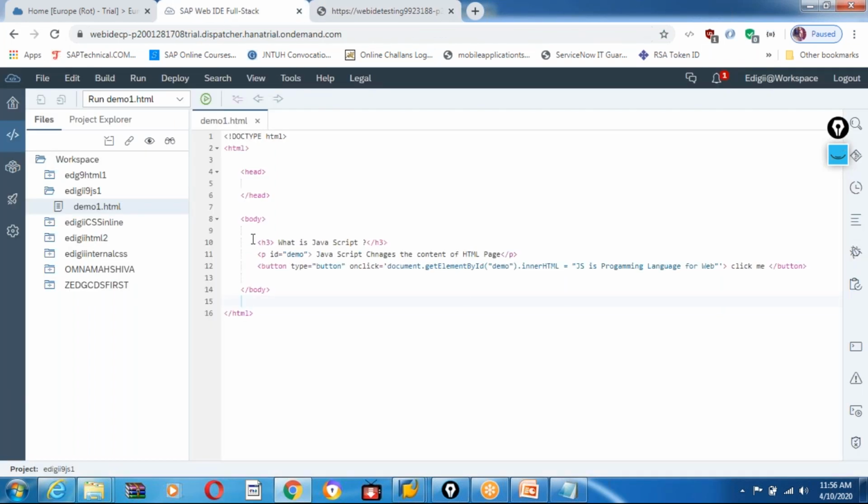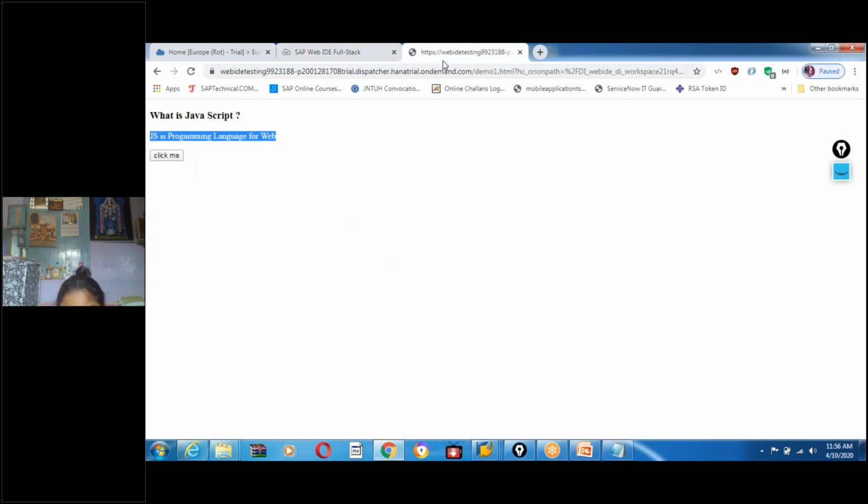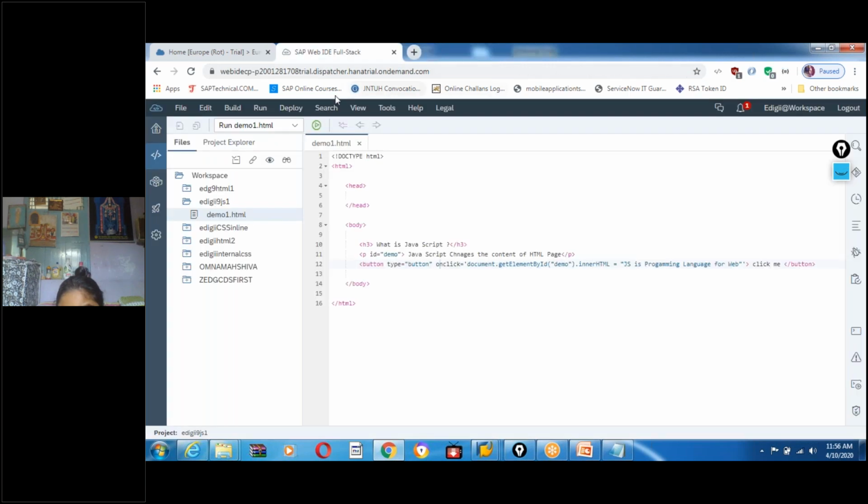Very important, guys. JavaScript is very dangerous. The symbols will make you and break you, guys, in JavaScript. Symbols are very important. That's why when I started ABAP, I talked about the symbols. A single symbol has a lot of importance in JavaScript. Save it. Now you can see, click me.